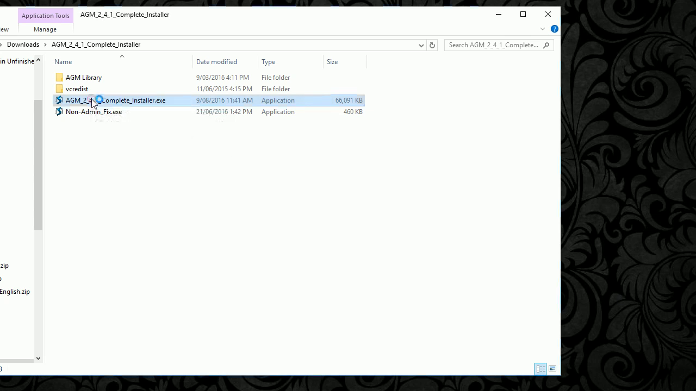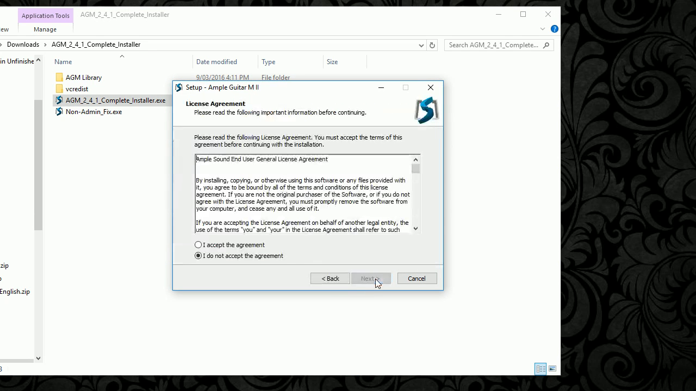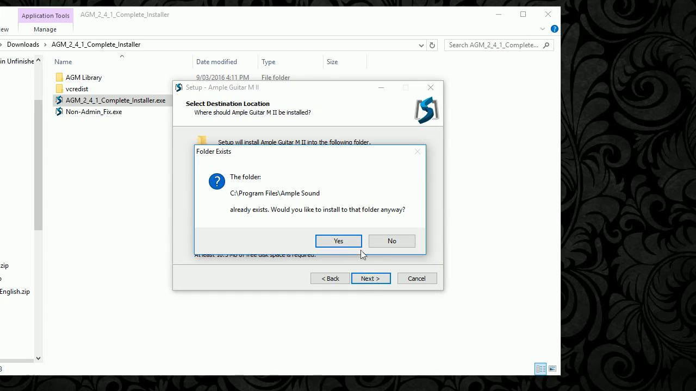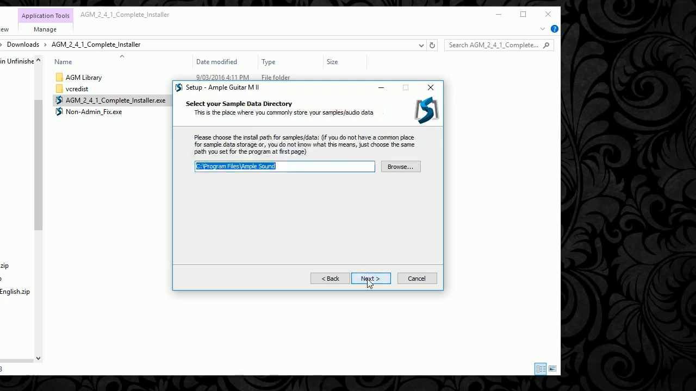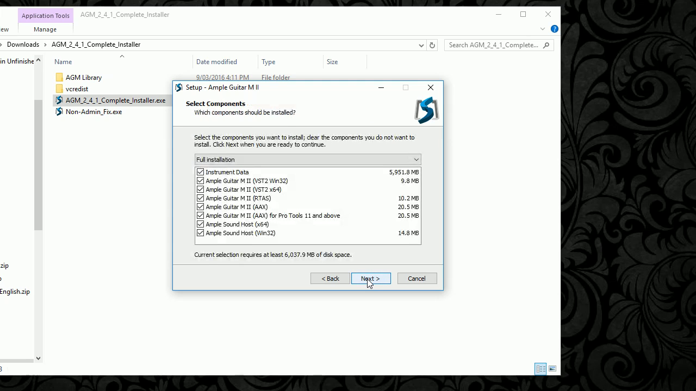I'm going to double click. Next. Yes, I agree with the conditions. Next. That's fine. Yes. Now I'm going to select everything in there, in case in the future I do have Pro Tools, I'll be able to use the AAX versions, VST2, the 32-bit and 64-bit, and the host. We'll talk about the host later on as well.